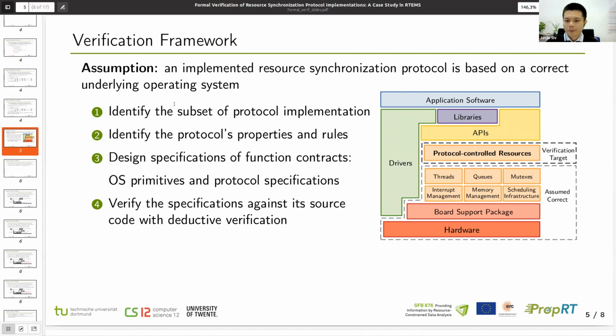Yeah, so the first step of our verification framework is that we have to isolate the protocol implementation from the real-time operating system source code, right? So we also assume that the low-level functions like the threads, the queues, the mutex, the context switch, we assume these low-level functions are correct, and we only look at the implementation of the protocol itself. So that's why we said it's the subset of protocol implementation.